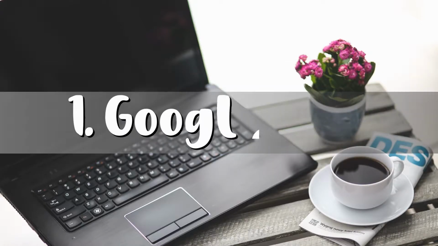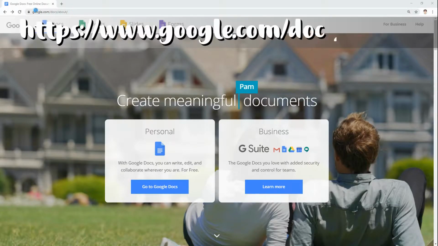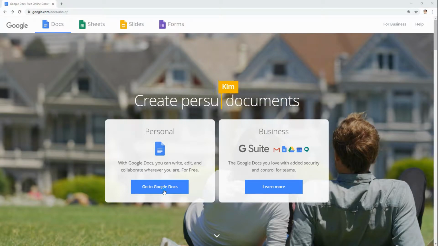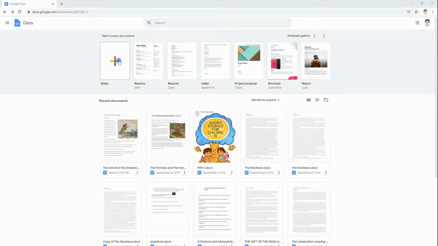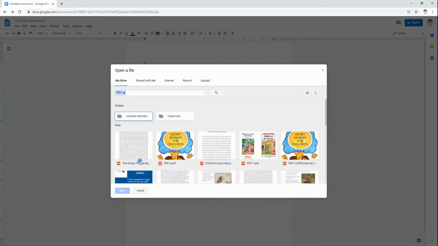First on the list is by using Google Docs. On your browser, open the Google Docs site and log on to your account. Next, hit blank to start a new document. Click File, then Open, or press Ctrl+O keys on your keyboard. Select the PDF file, then hit Open.